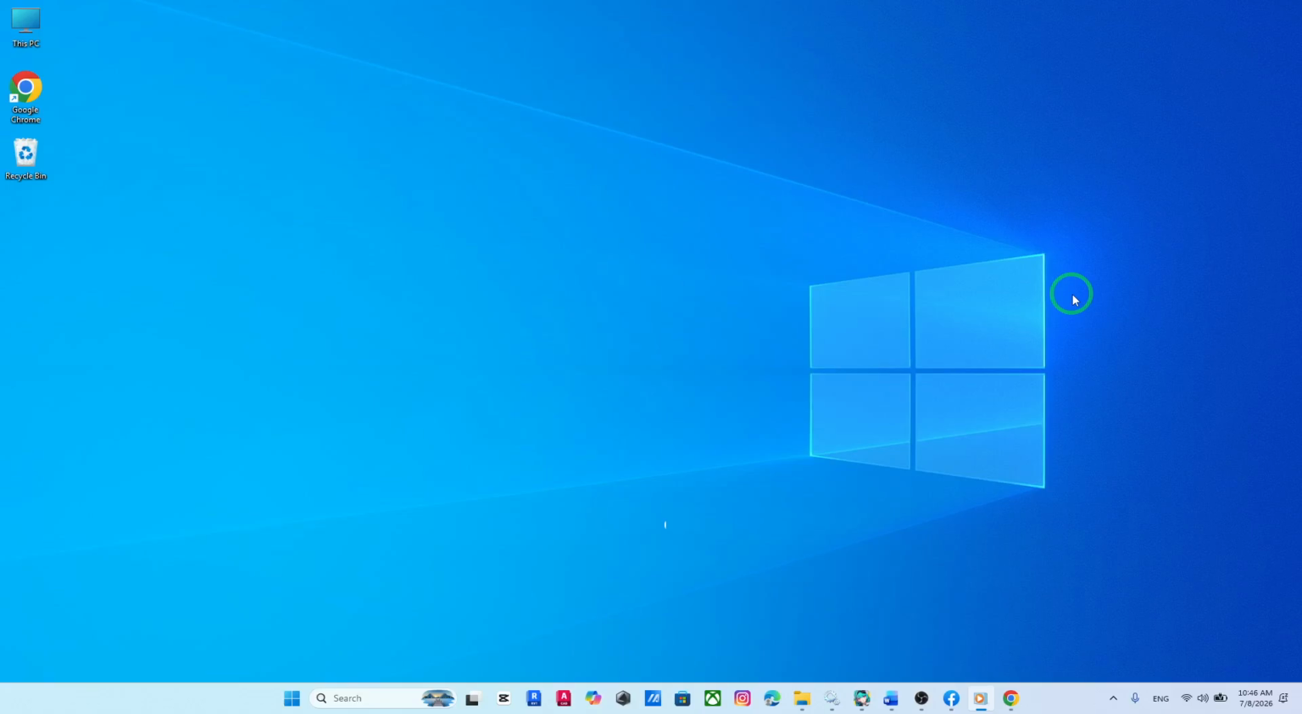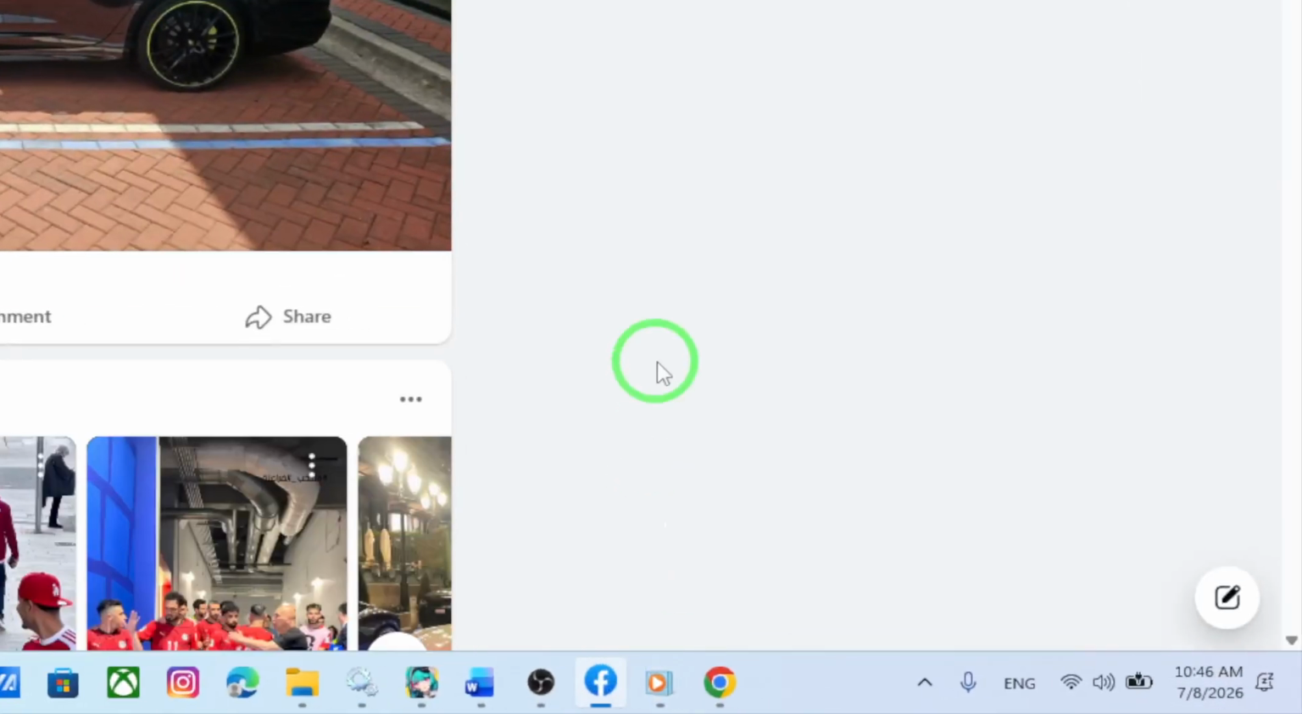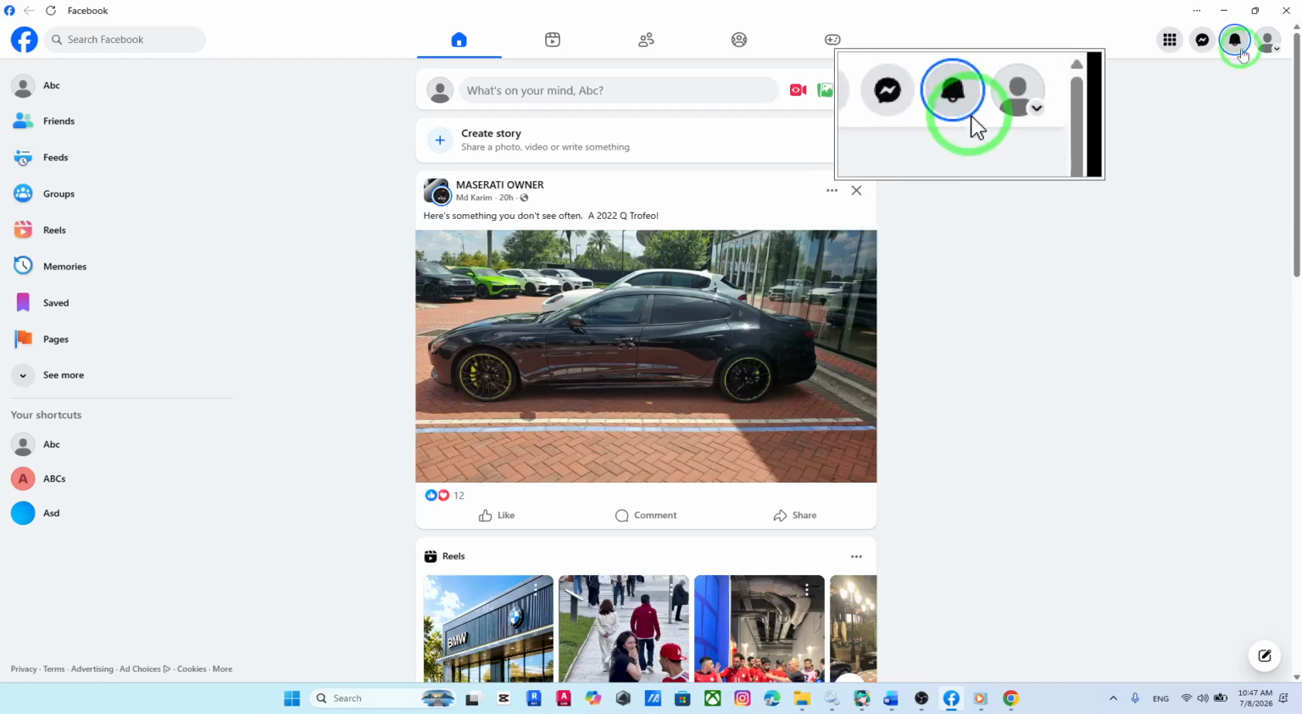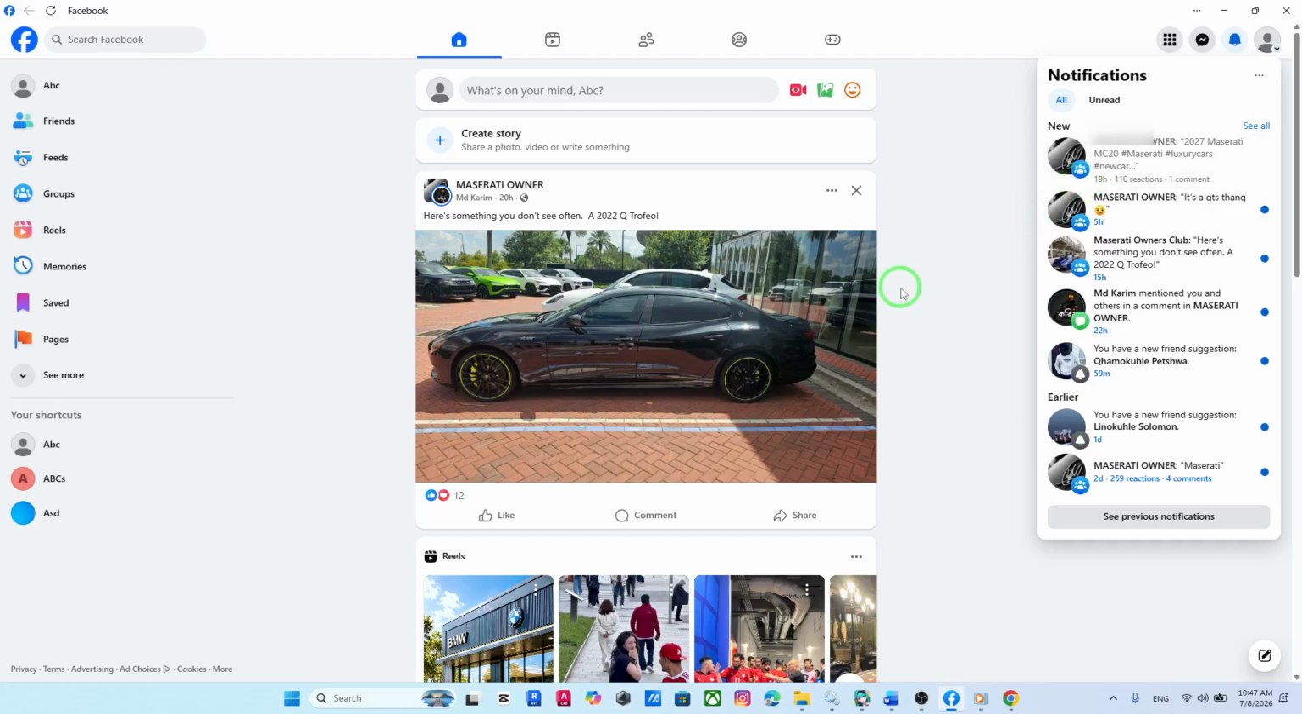First, open the Facebook app or go to Facebook on your PC browser and make sure you're logged into your account. Once you're on your homepage, look at the top right corner of your screen. You'll see the notifications icon, which looks like a bell. Go ahead and click on it. This will open a list of all your recent notifications.